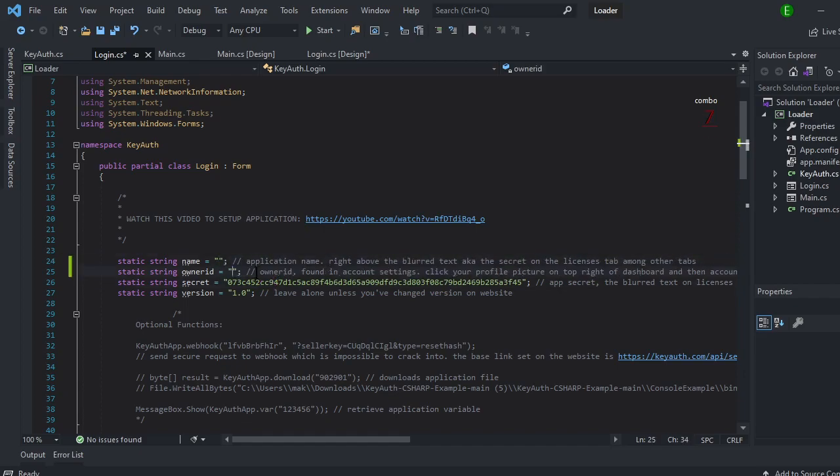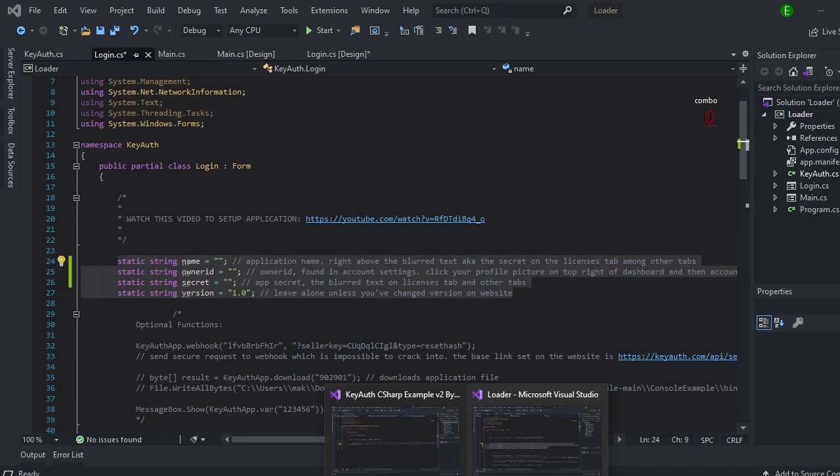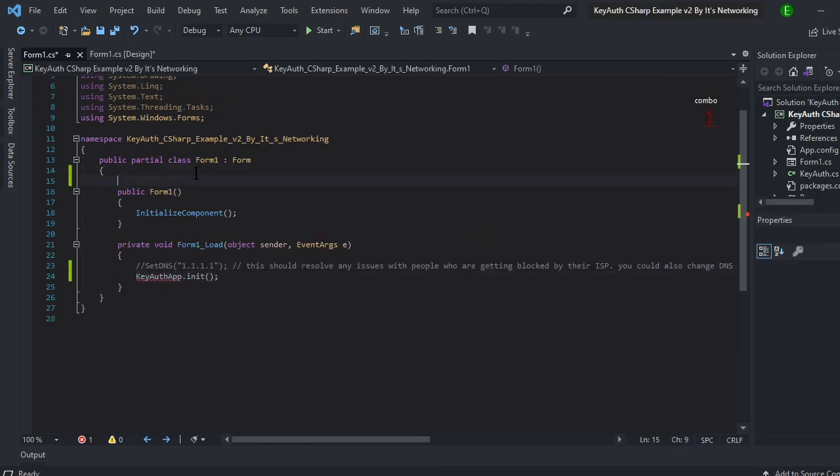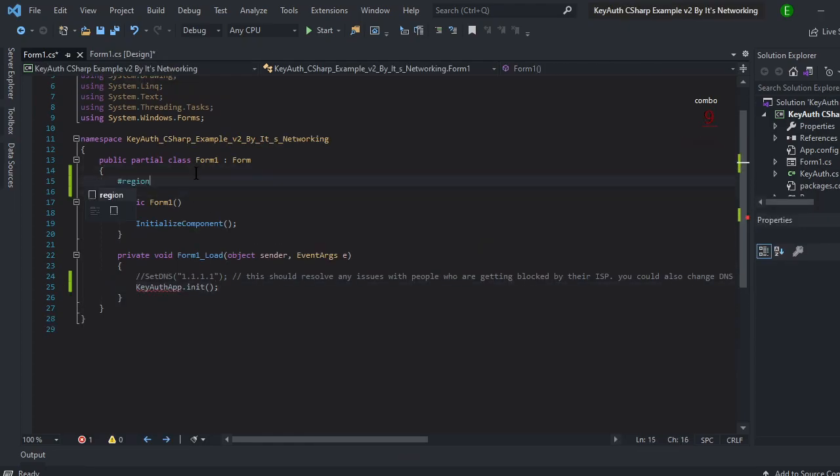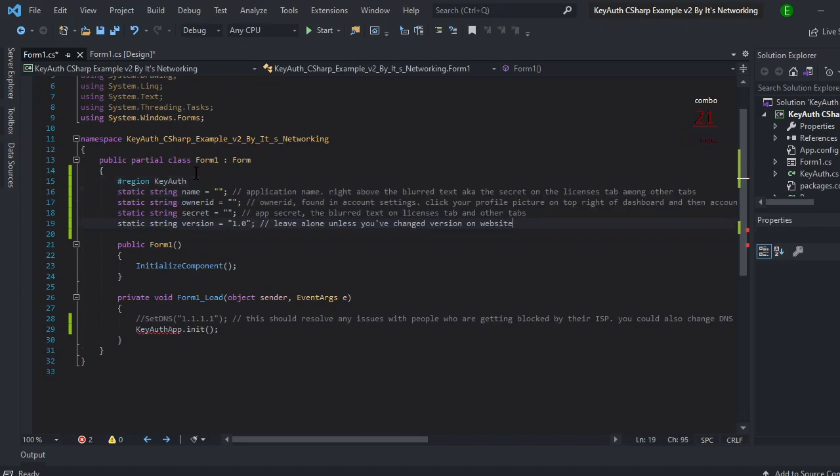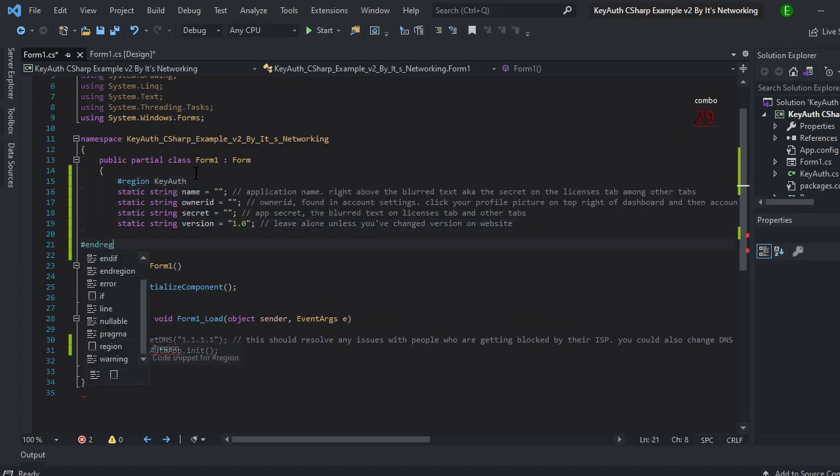This is just what I was using for the example. So we're just going to go ahead and copy all this. I like to keep the code semi-clean, so I'm going to make a region and just name the region KeyAuth. And then we're just going to end the region just so I know where everything is.